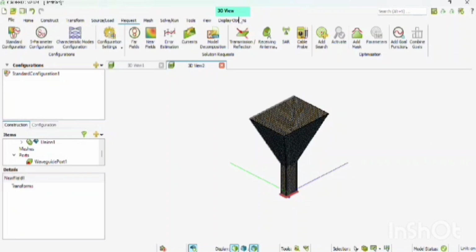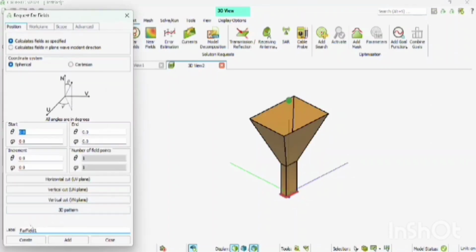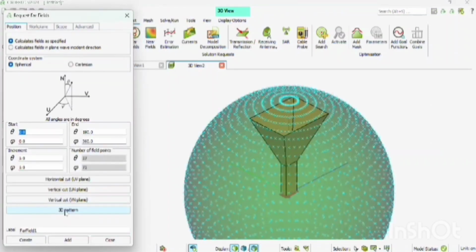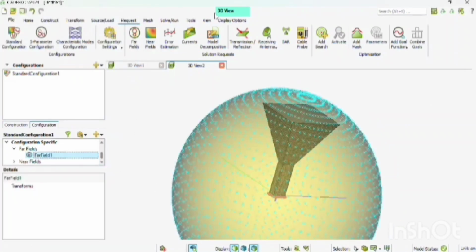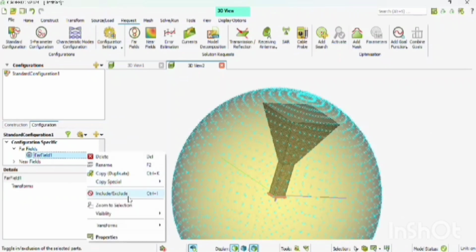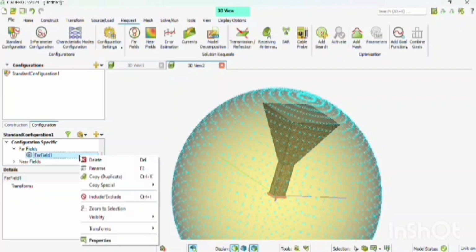Additionally, request for field analysis. Select 3D pattern for a quick setup and click create. If needed, hide field requests by right clicking on them and selecting show or hide. Then moving on to optimizing the computational resources.